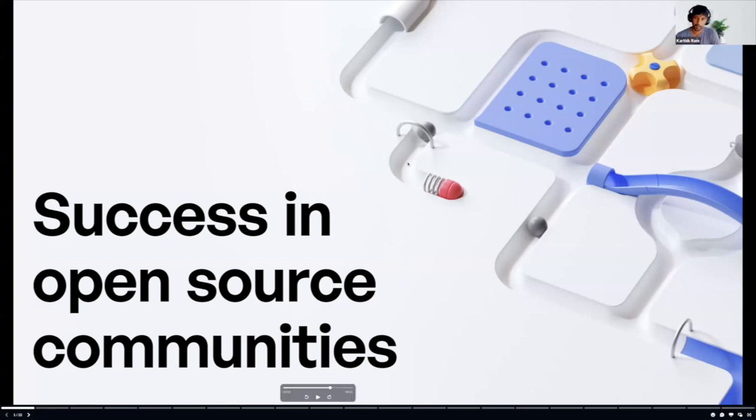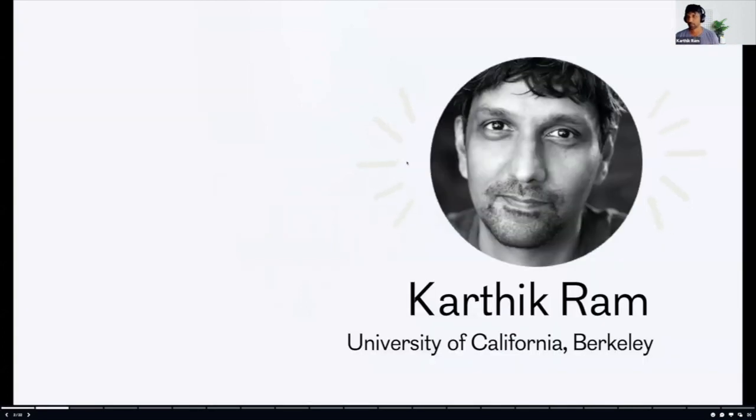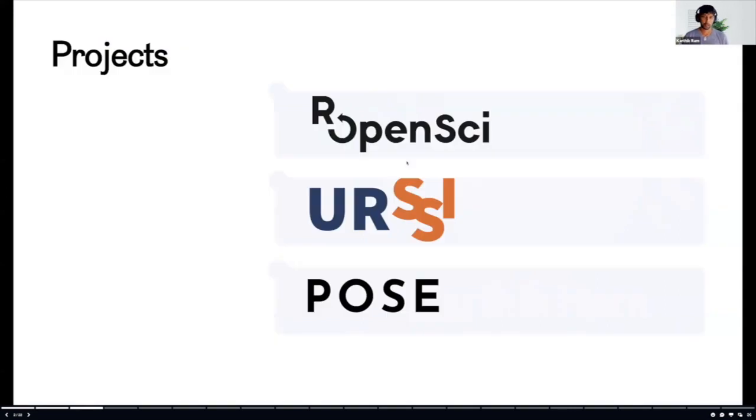I'm Karthik Ram. I'm at UC Berkeley and affiliated with the Division of Data Science. And like many people in this space, I wear many different hats. The hats that I'll talk about today all relate to open source software. I'll talk a little bit about the rOpenSci project, which I co-founded in 2011, but I'll also briefly mention two other projects that I'm actively working on now.